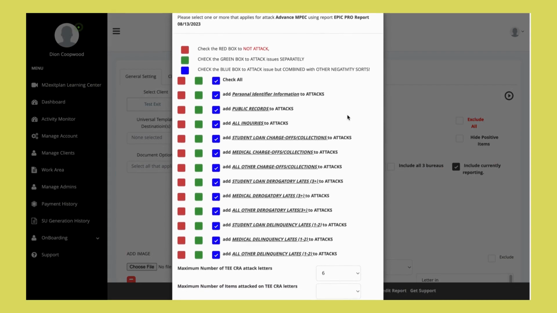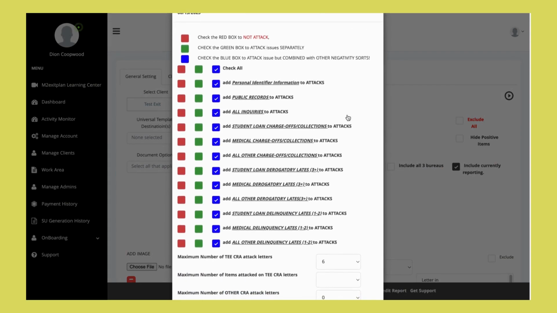Now the red, green, and blue box populates onto the screen. It simply means that red, you do not want to attack these problematic areas that are listed on your credit report. Green means you want your letters to become more effective by checking in the green box for your problematic accounts on your credit report. And blue means that you're going to attack all the problematic areas altogether.